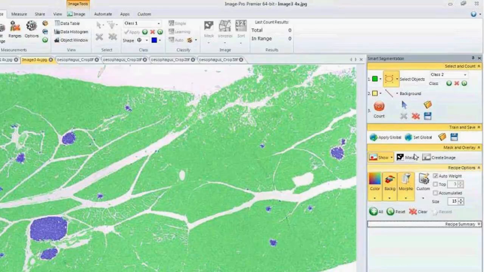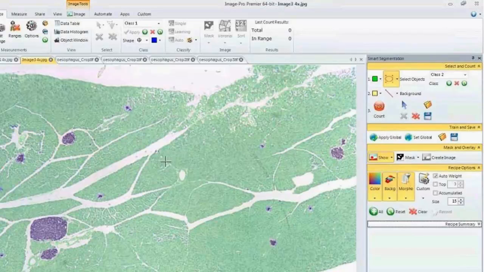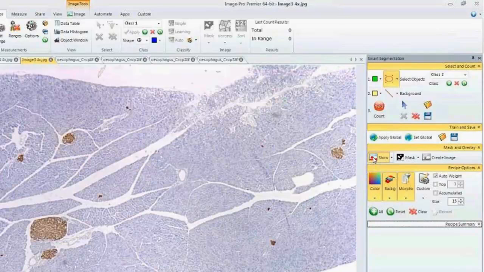The other nice thing, just to show this, is we can change the transparencies so you can actually see what is underlying the segmentation layer. We can turn it on and off, but when you count, you need to have the segmentation layer on.